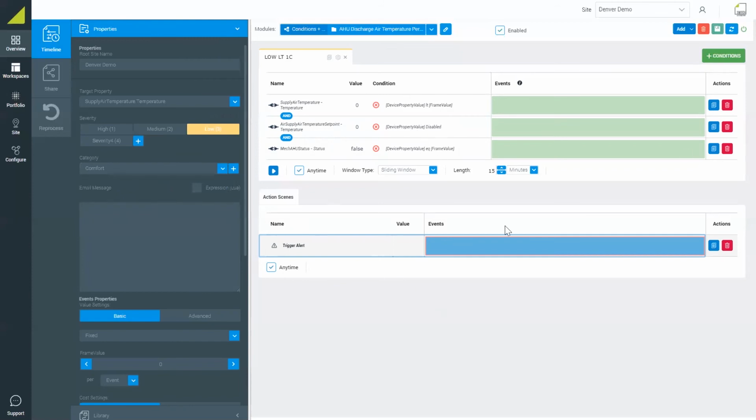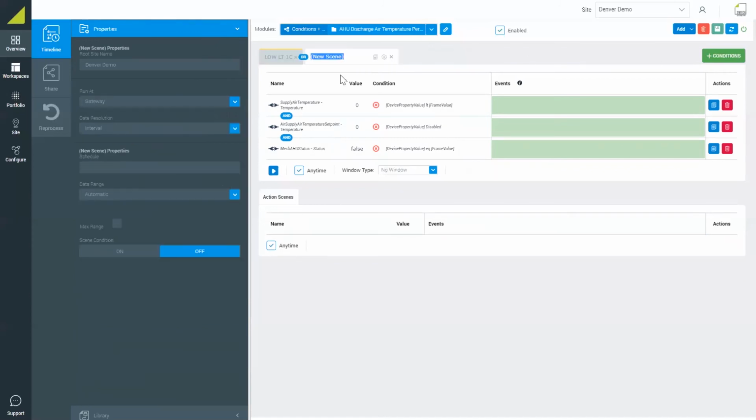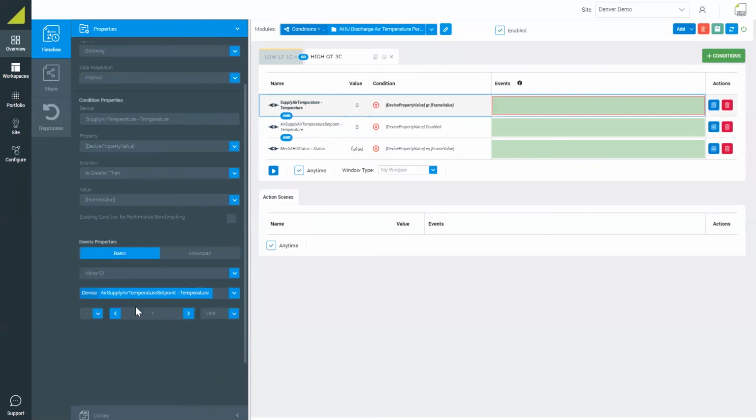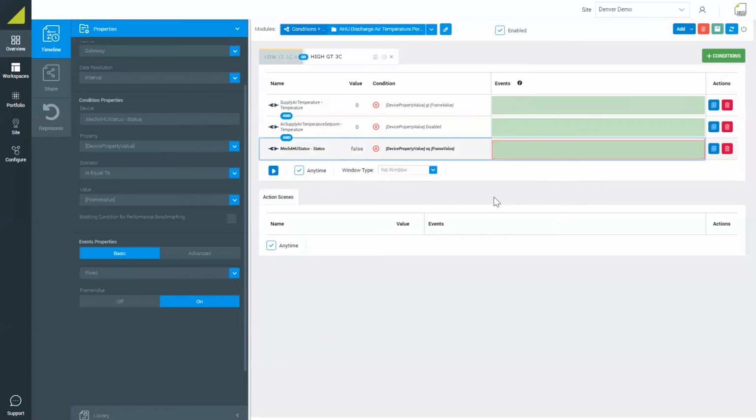Now that we've created this scene, we can choose an additional scene. So if we want to set a high alert when we're greater than 3 degrees Celsius, as you can see, all of the layers have already been added in, so we just need to change the operators. Here we're going to choose greater than, and we want it to be 3 plus. Again, we want the set point to be disabled, and we want the frame rate to be equal to on. In this case, we're going to choose a larger sliding window of 30 minutes. So again, we'll choose that drop-down sliding window and change it to 30.